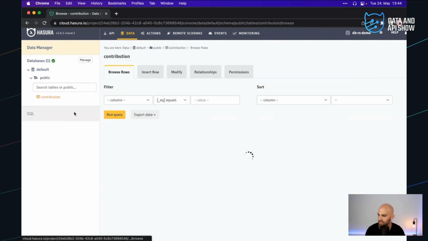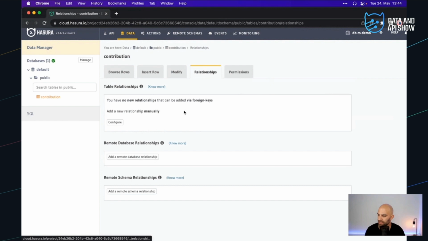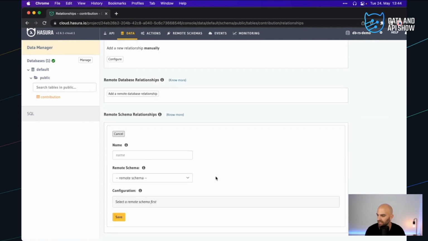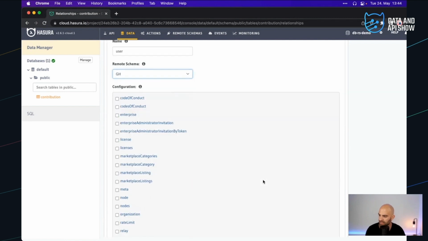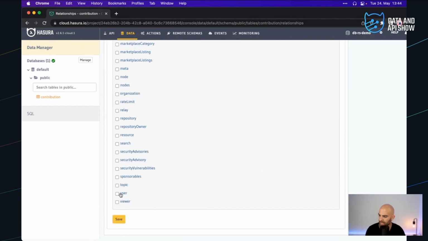So go to my contribution table, and I'm going to go to relationships here. And from relationships, I'm going to go ahead and define a new remote schema relationship. And when I do that, I can come in here now. I'm going to just go ahead and call this one user, and I will choose my GH remote schema. And in this case, I'm actually just going to map it directly over to a user.